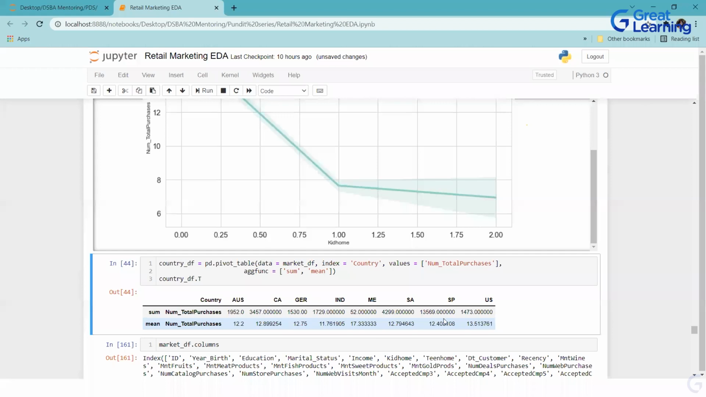What I can see is the most purchase is happening from Spain, but the mean is still low. Mean is high for Mexico, right? ME stands for Mexico over here. The mean is high, but the total purchase is very low, might be only a few rows. That's why the mean is getting skewed over there.